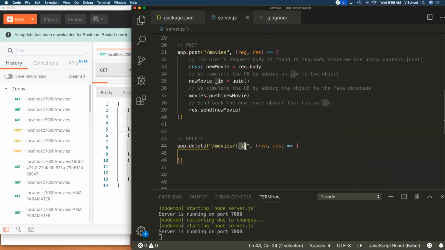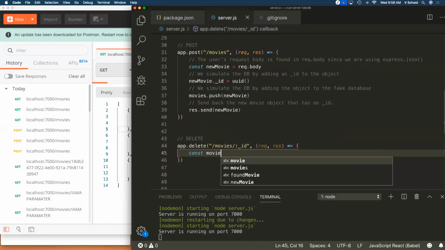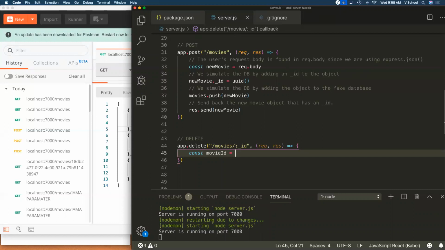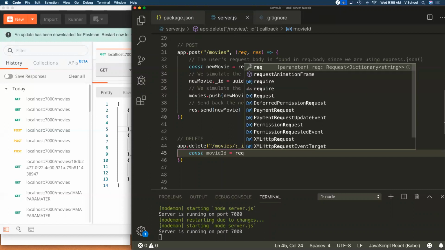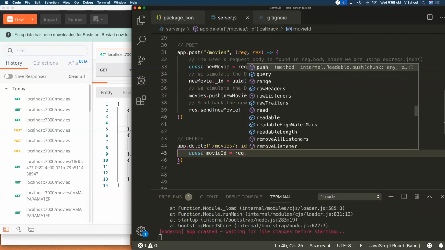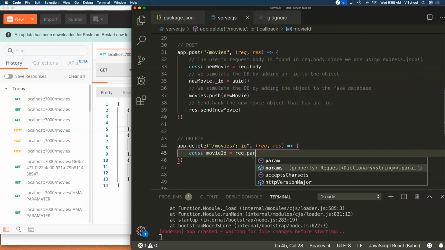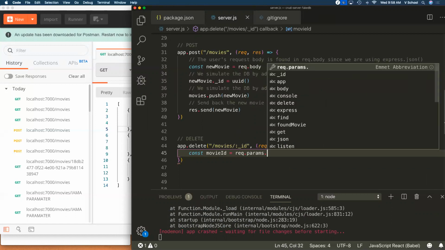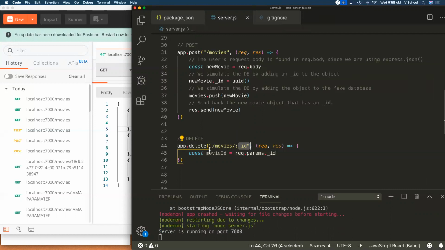All right, so we know we have the ID. Where am I finding the ID? Is it req dot what? Body. Body is if we're sending an object. We're sending a parameter. Req dot what holds parameters? Params dot, and what will the name of this parameter be? Yep, whatever we called it here. Okay, so we have the movie ID, the one that we need to delete from the database.